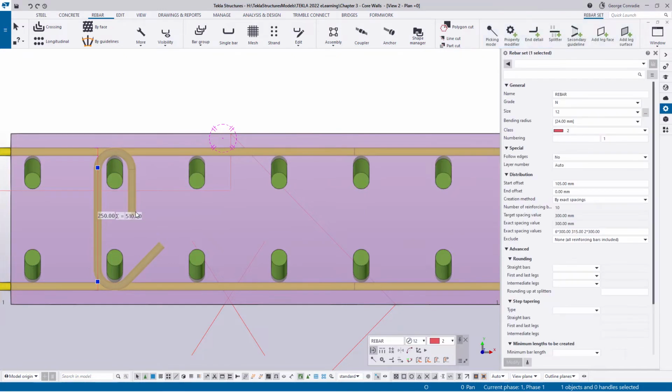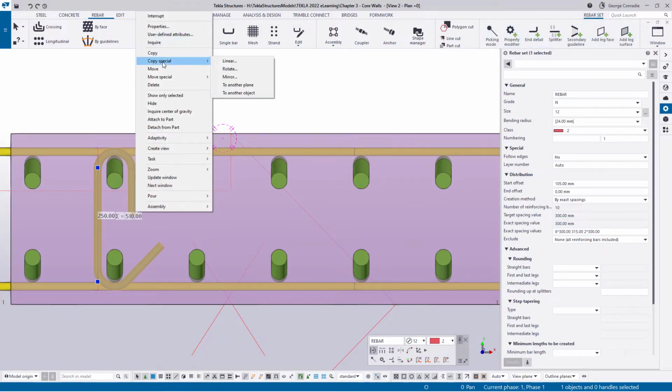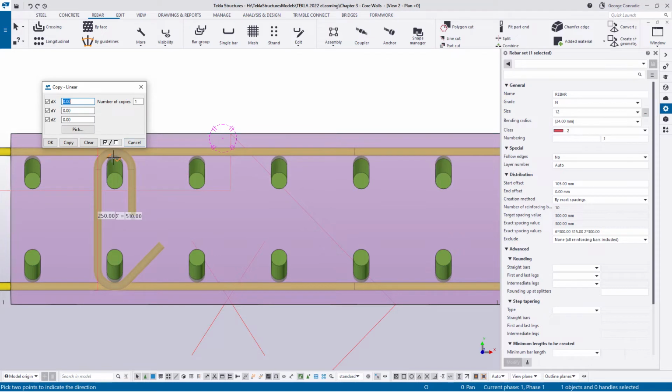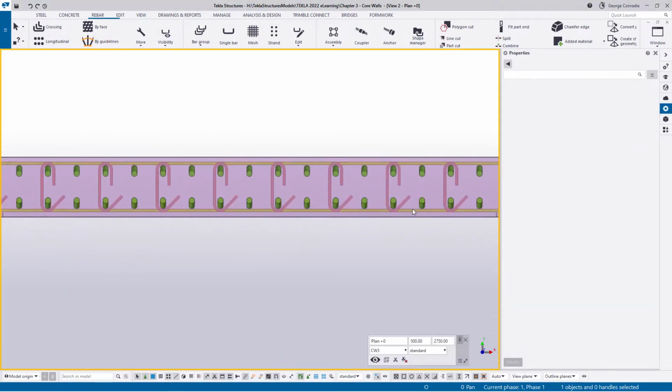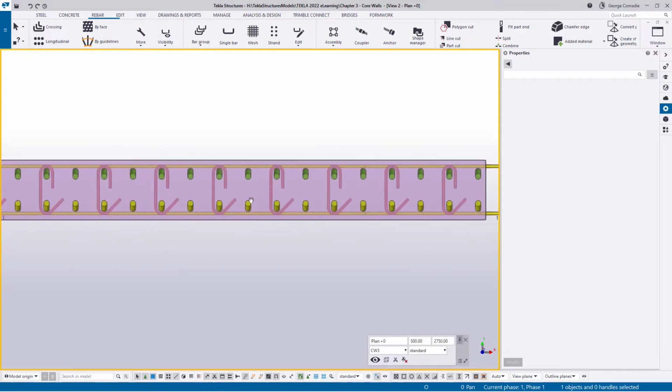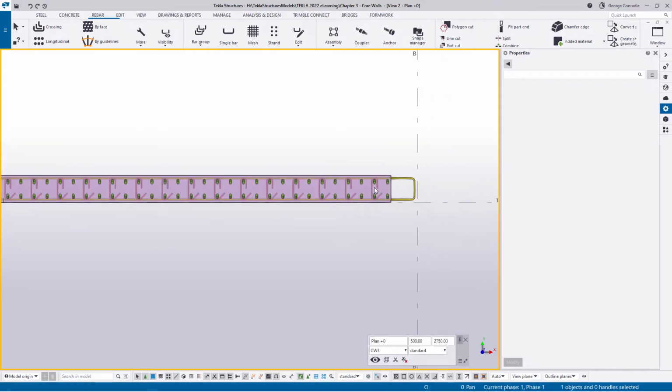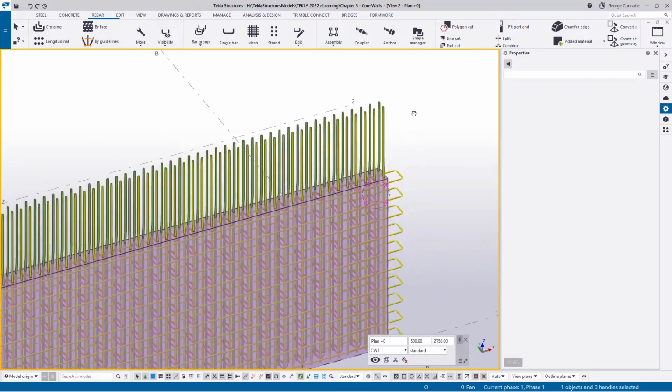So if I click on that and right click, copy special linear, and I want to copy from this point to that one because it's every alternative one, and I need 26 additional ones, and I say copy, clear, okay. And we then look at how this has panned out. It ends exactly at the one before the last one. So every second one's dealt with.